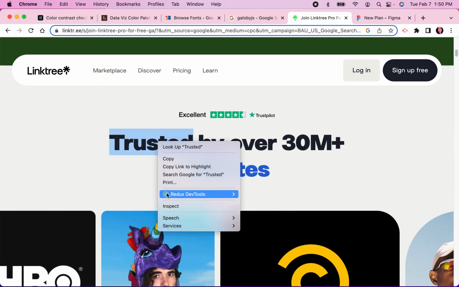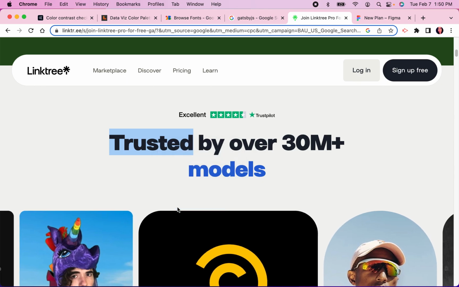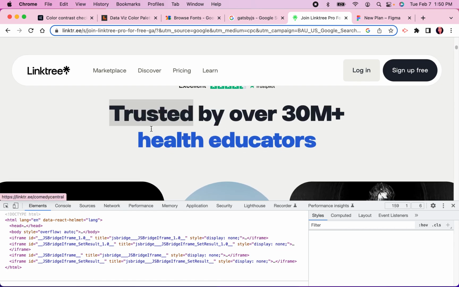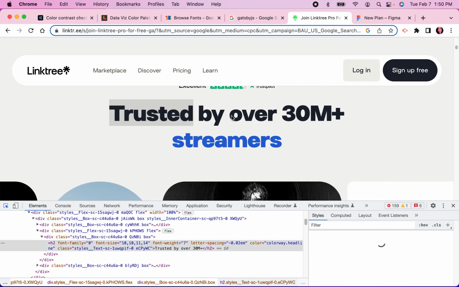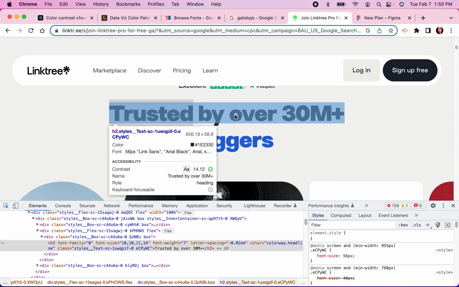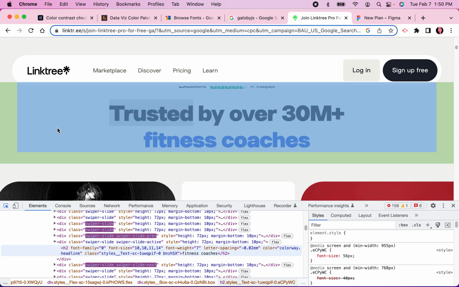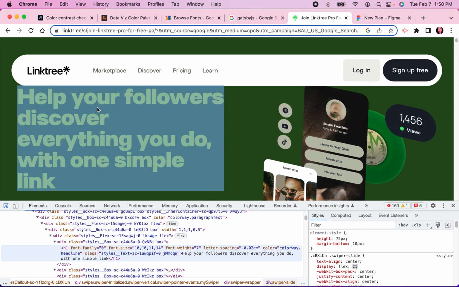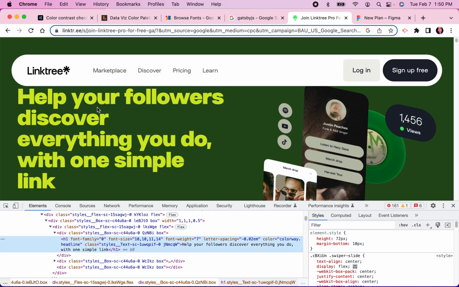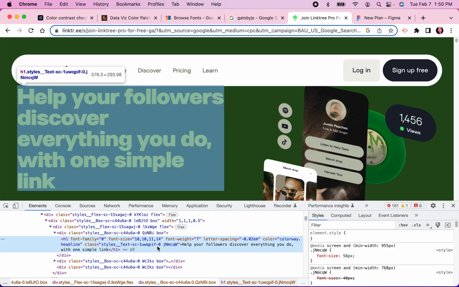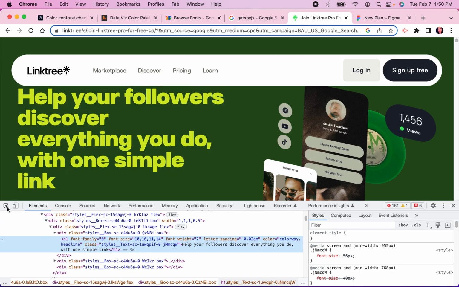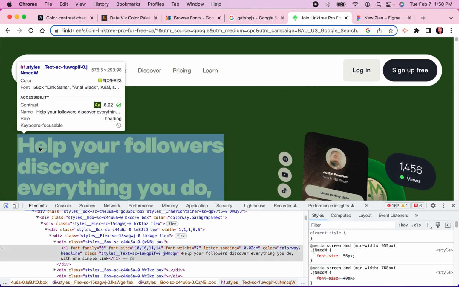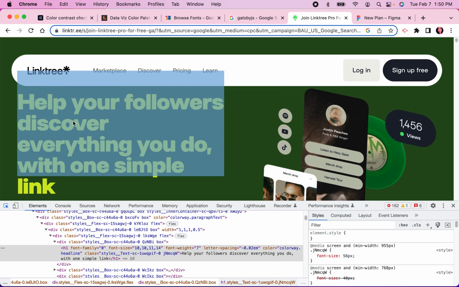Let's see, is this an H1? Inspect. Is it an H1? It's an H2. Okay. How big is it? 56 pixels. And that is totally okay. In fact, that is optimized. This one, you think to yourself, well, why does it look the same size as the other one? Is it the same size as the other one? Let's see. 56 pixels? It is 56 pixels, but it's an H2.